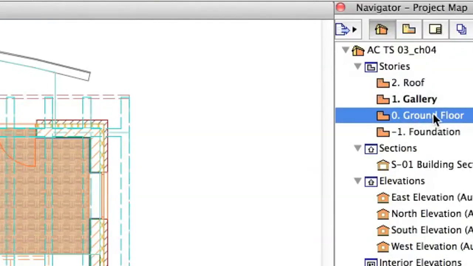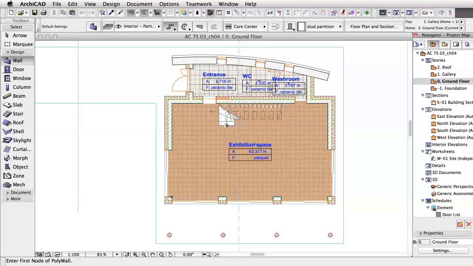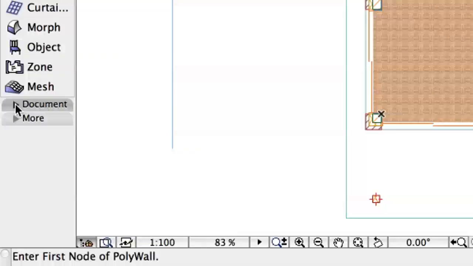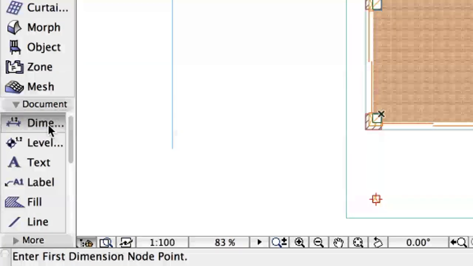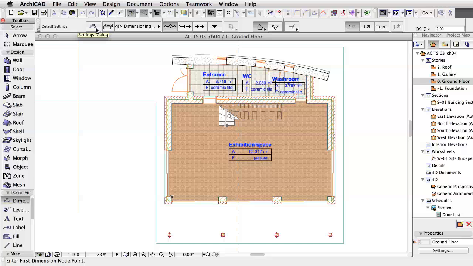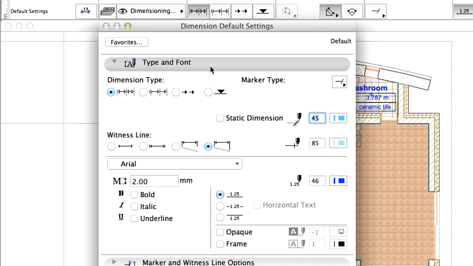Open the zero ground floor plan from the navigator. Activate the Dimension tool in the toolbox. Open the Dimension Settings dialog to see the available dimension parameters grouped on tab pages. These settings drive the behavior and appearance of the placed dimension chains. Set the parameters as follows.